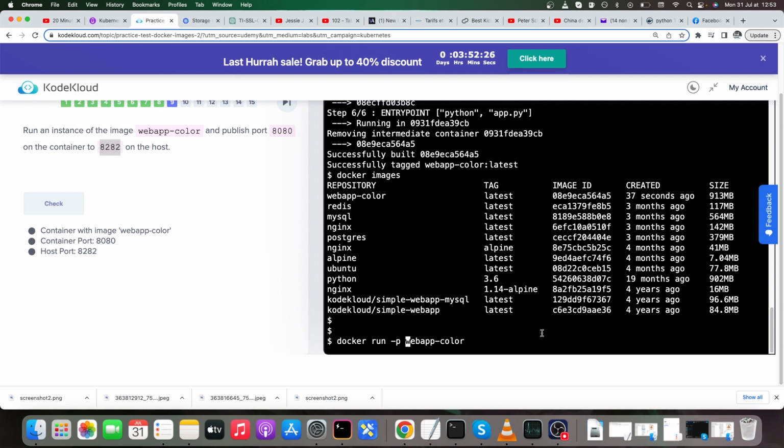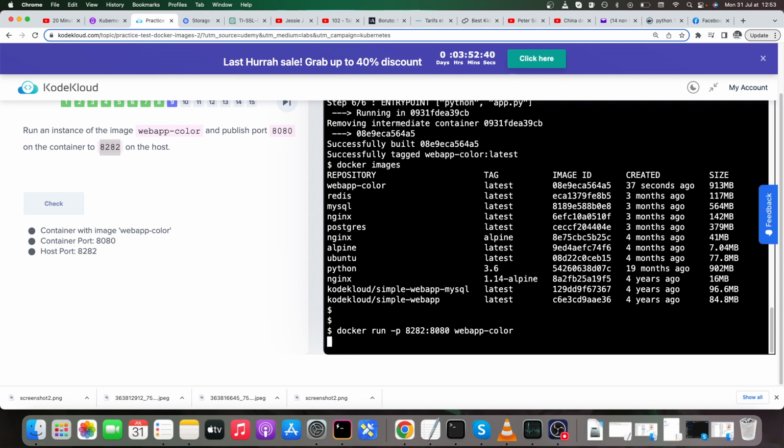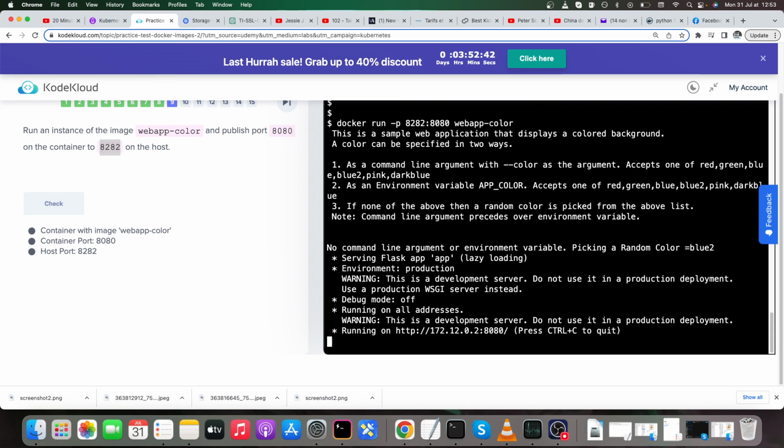This is how we do it, -p for port. On this host it is going to run on 8282, and that will be the same application that runs on the container at 8080. So let's run this, and it's actually running.